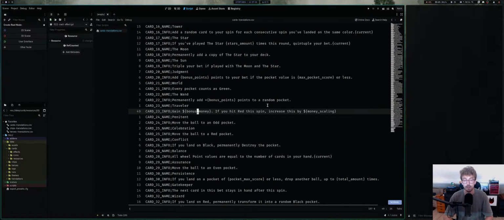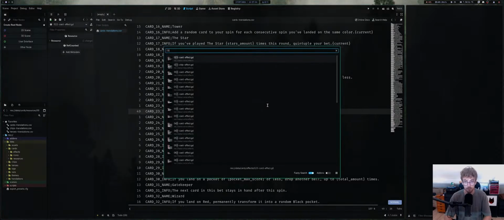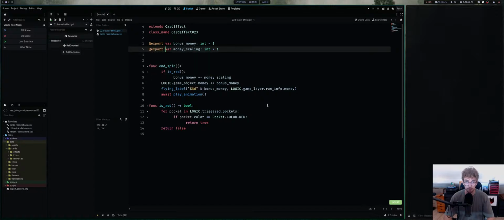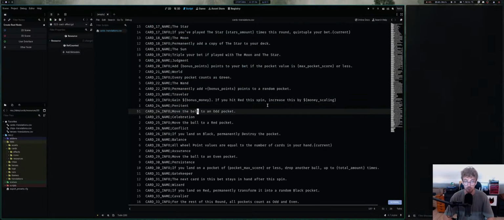Yes. Traveler, gain bonus money. That seems like an obvious one as well. Export storage. Oh, that's because it scales, but I can just use normal export. It doesn't have to be export storage. I mean, I guess all of them can be normal. No, they cannot be export storage, because I need to set it in the thing itself. Yes, this can just be normal exports, and money scaling as well. Export storage just means it doesn't show up in the editor, which is not useful if I want to be able to set it.